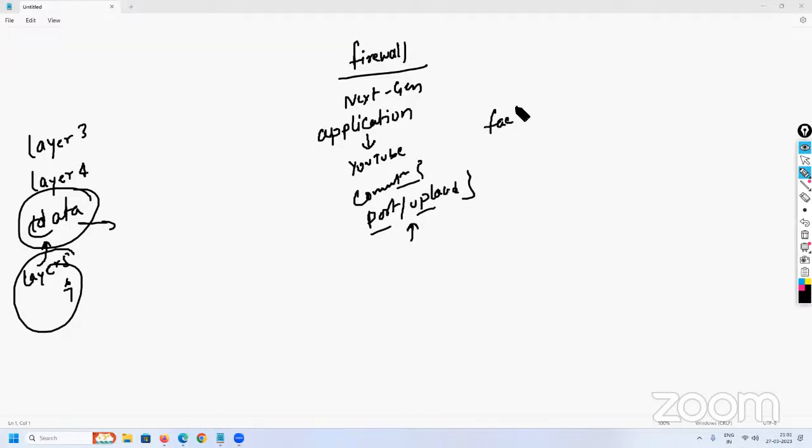If I talk about Facebook, we have seen many things like chat, games, and videos. The firewall will understand Facebook, and it also understands the chat, games, and videos inside it. So you will have control over layer 7 as well. This is how the firewall started: it understood layer 3, then layer 4, and right now up to layer 7.